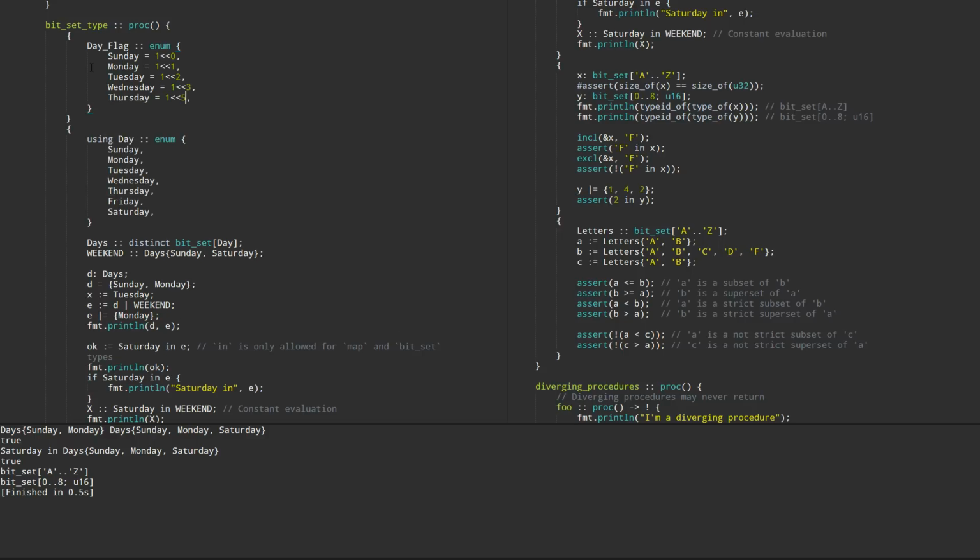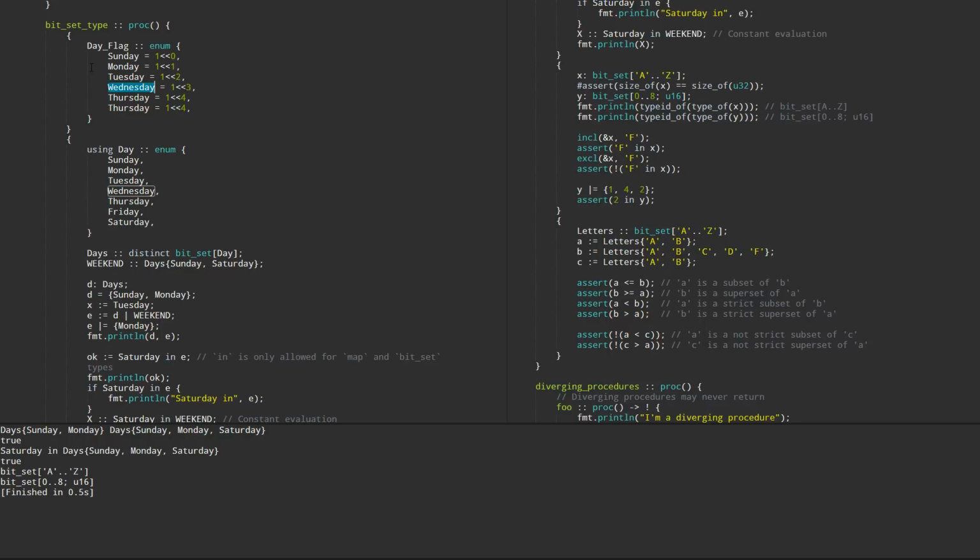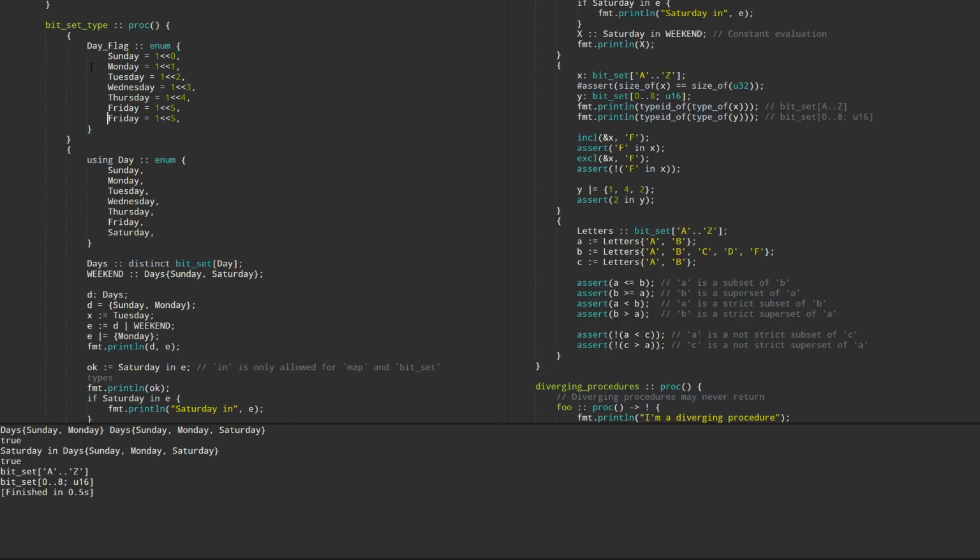Thursday or Thursday. Fine. Wednesday is Woden's Day or Odin's Day. Right, it's not Odin's Day, it's actually Saturday at the moment. Friday, Freya's Day. And then Saturday, which is Saturn's Day.